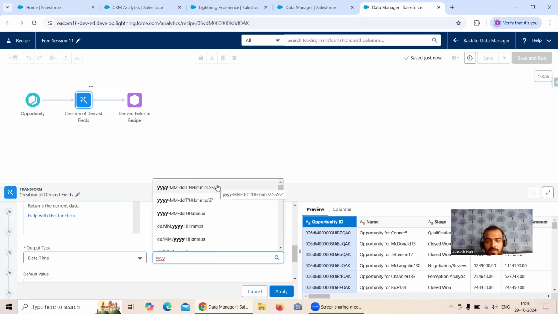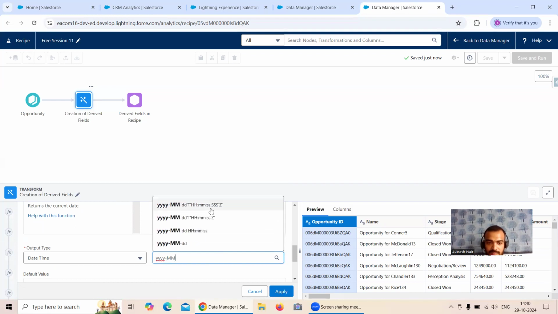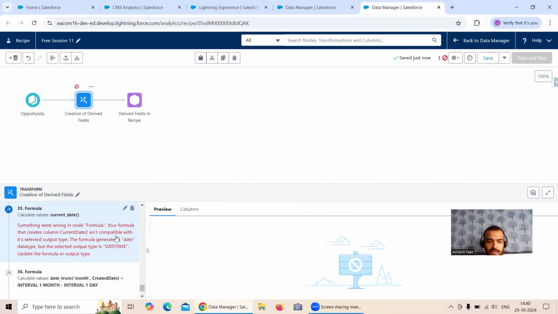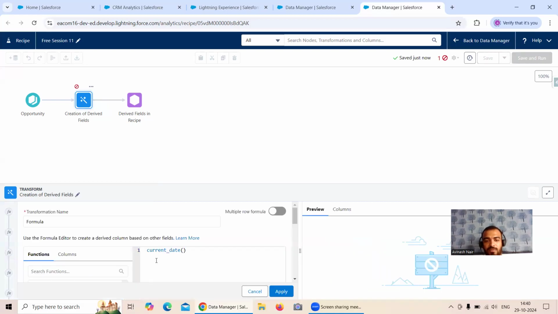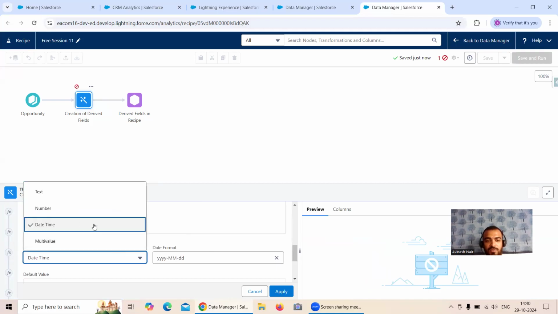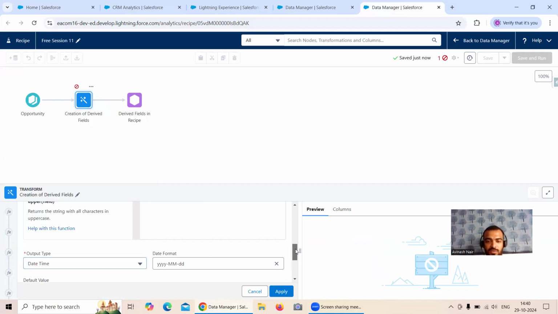Yeah, I think this format itself is fine. Okay. And if I click on apply, remember I was getting an error. It was saying that it's not compatible. Like it is date, but output type is showing as date type. Now the problem is here, we only have this option of date time. We don't have an option of date, if you see. Okay, so how to resolve this part?